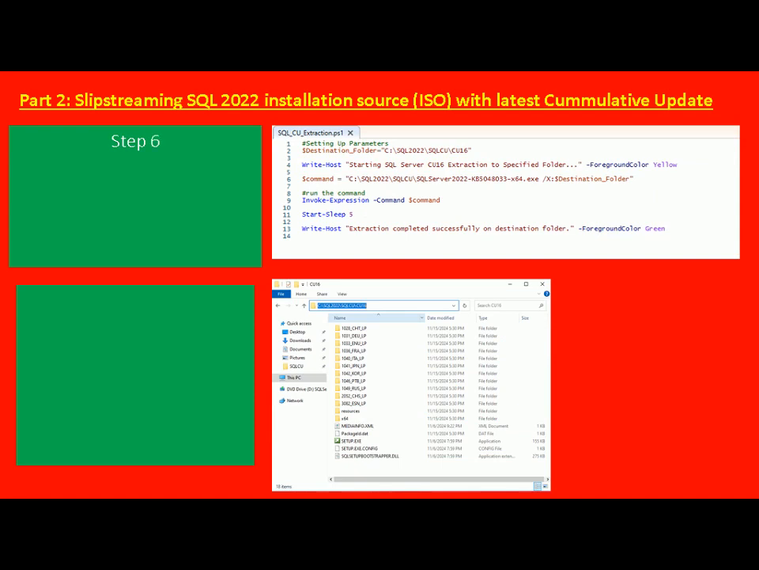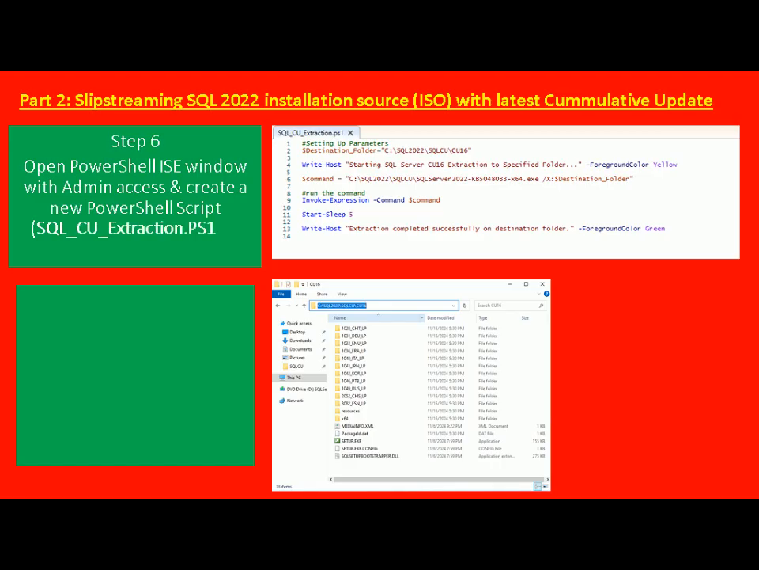Now in the next step I have created a couple of PowerShell scripts which we need to execute. I will explain these scripts in detail for you, what these scripts are all about and why those are required. So first we need to open the PowerShell ISE window with admin access, and we need to create a new PowerShell script for SQL CU extraction PS1.